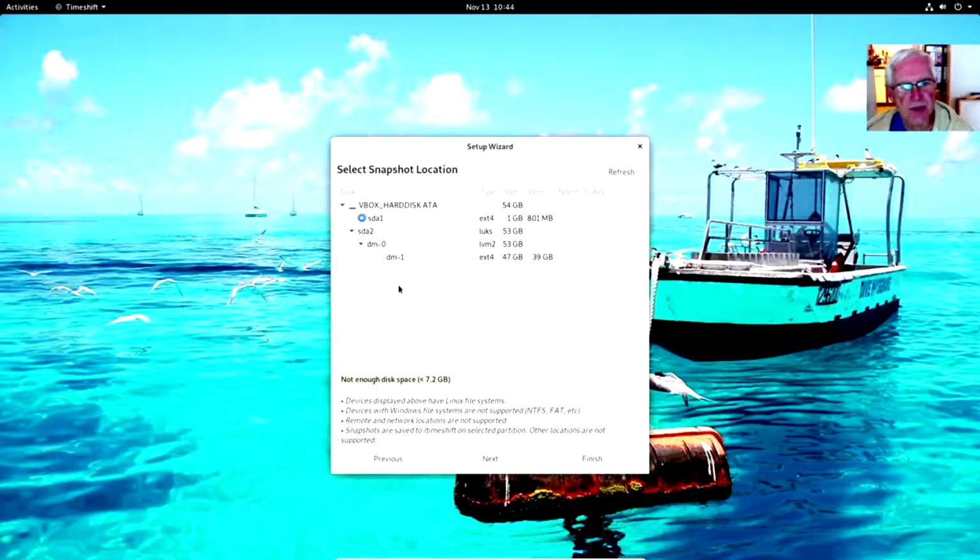It says it's not enough space here, so what I'm going to do is come down to here and click it. That's where I'm going to ask Timeshift to put the snapshots that it takes, DM1, all right? And so I'm going to go ahead and click Next.